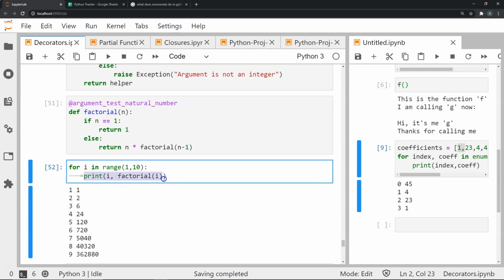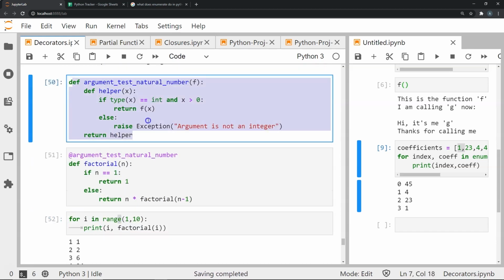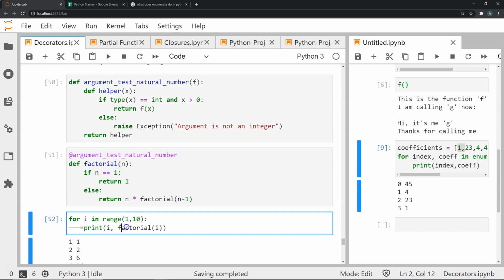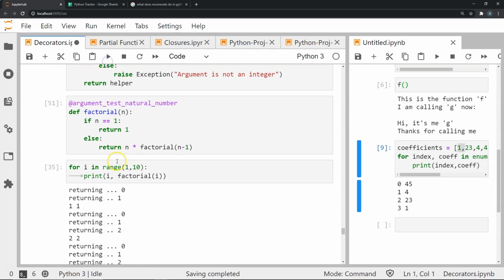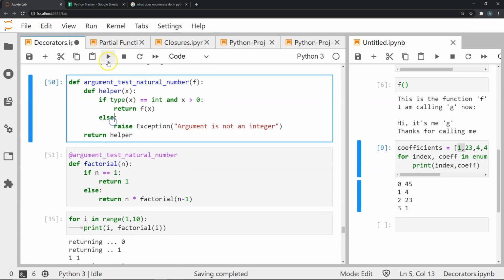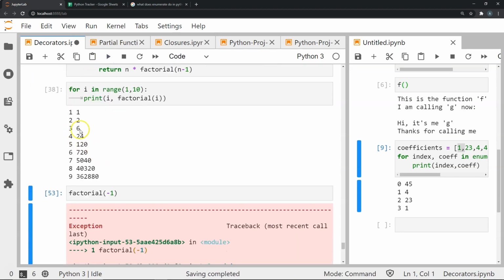So if you do that, at each step, for the value 1, it's first going to check whether the integer passed is actually the correct form, whether it's an integer and greater than or equal to 0. Once that is done, it will move on to the actual factorial function. So when we do for i in range 1 to 10, since every number is valid, nothing wrong will happen. There won't be any exception raised.